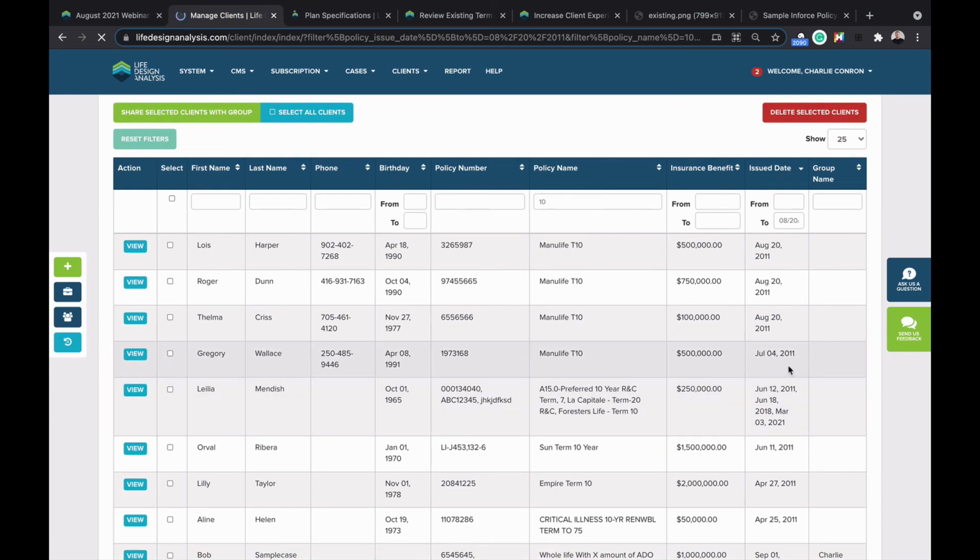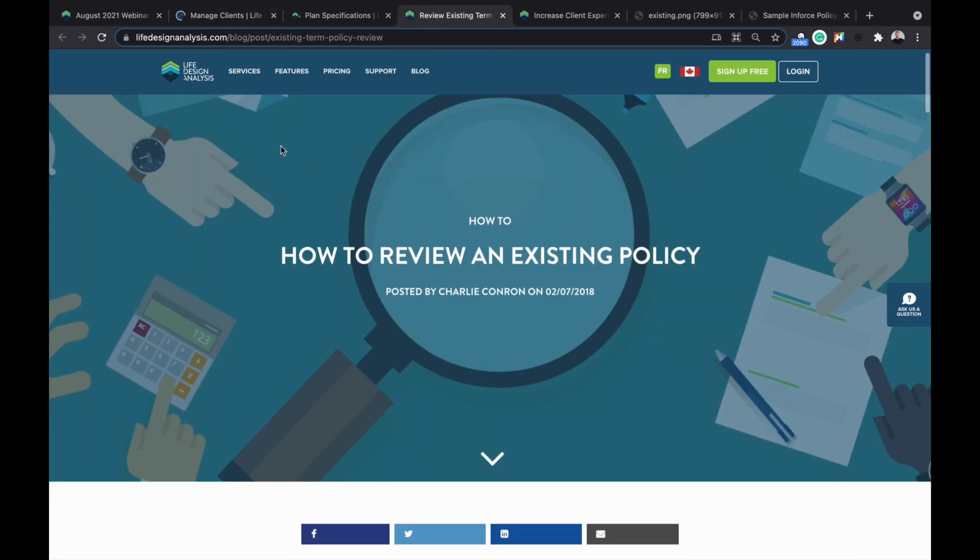So again, these ones that were issued in June and July of 2011, we know that they've crossed over that 10-year mark. And these are either policies that we need to touch base with the client about because they're either paying too much or they're paying that guaranteed renewal, and either sell them a new term product or explore those conversion options.